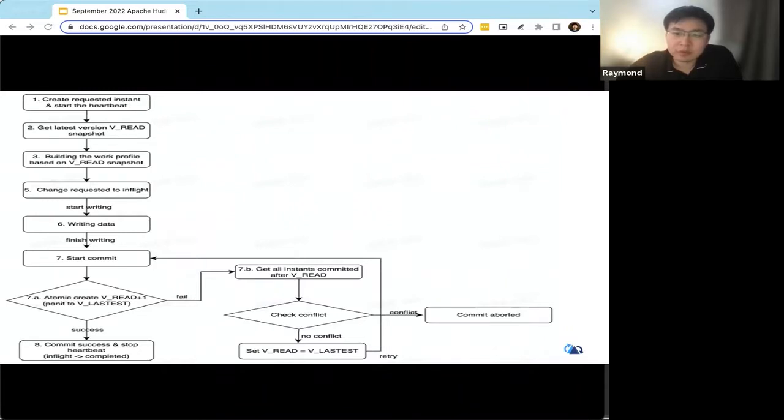If this fails, it means another write happened. So that means we need to go through step number 7, which is to retrieve all the commit instances committed after the version we read, and pass them to conflict detection. Based on the conflict detection strategy the user configured, it should determine if there's a conflict between this current commit and the previously committed ones.